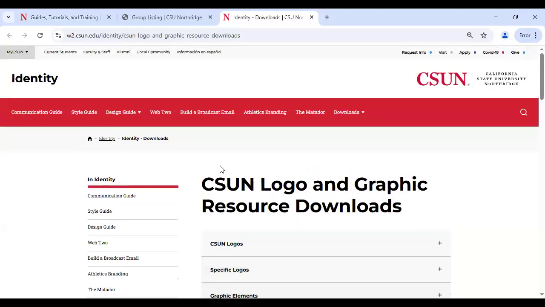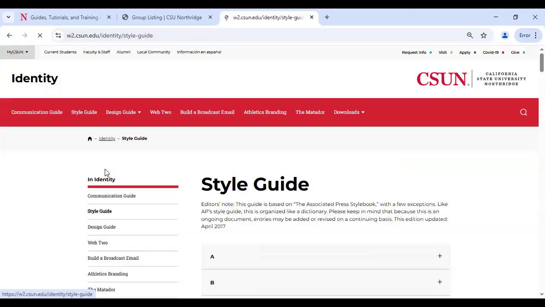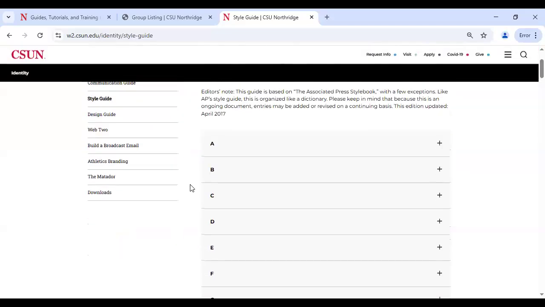Another thing I want to show you from this identity site is the style guide. Here are tons of references you can always look at. I always say site folder because we like to reference our department website as a website, but it's a site folder. It still belongs to CSUN, so always keep that in mind. We try to stay consistent throughout the whole website.